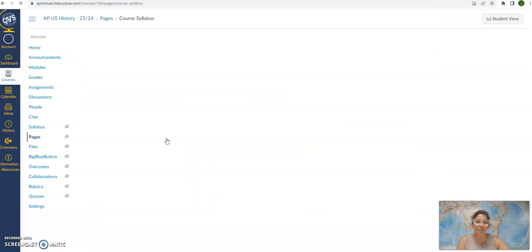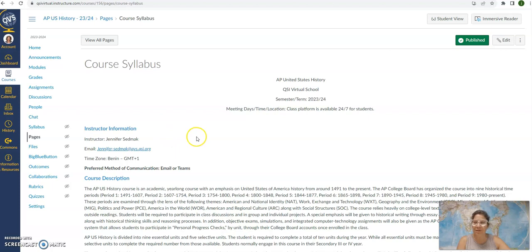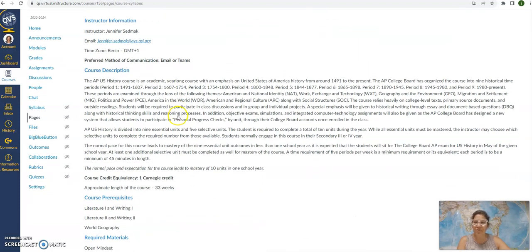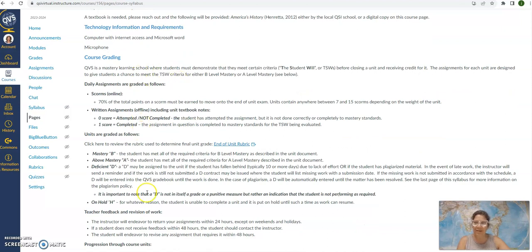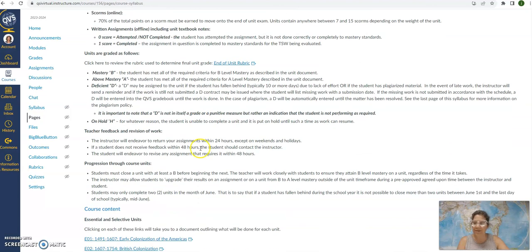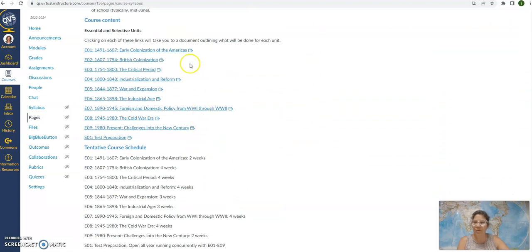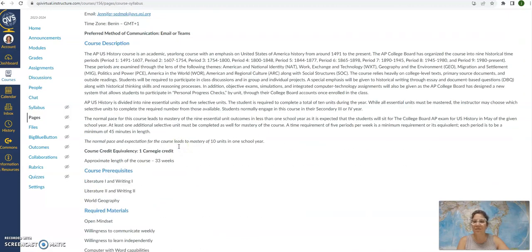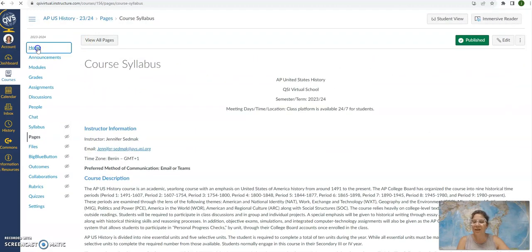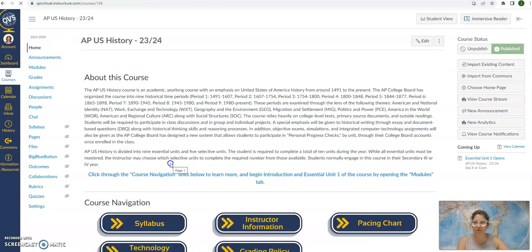Of course, the syllabus is probably the most valuable in terms of how the course is broken down. There's my contact information. Read through to learn more about the class and how it will unfold through the year. The course grading policy is here. If you want to know how you will earn an A or a B, you can check out this end of unit rubric here. And scrolling down more, here's the course content in the different periods that we will study and about the amount of time that we will spend on each of them. So all of this can be found in the course syllabus. It will be available to you all year long on the home page.